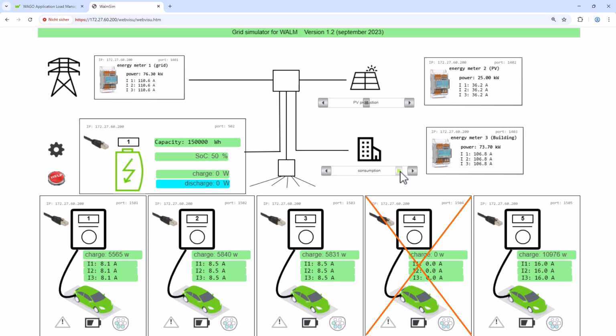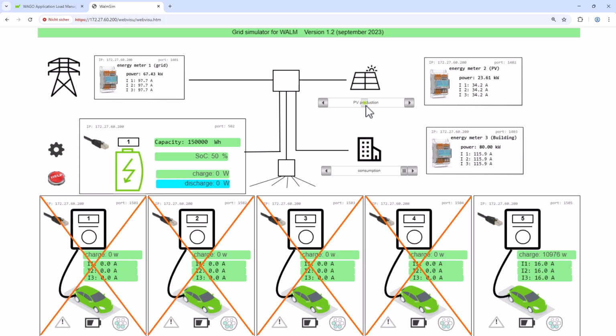Further raising consumption forces some charging points offline as they can't sustain minimal charging current, but charging point 5 remains fully operational. Only once all other charging points shut down will charging point 5 diminish as consumption keeps dropping.